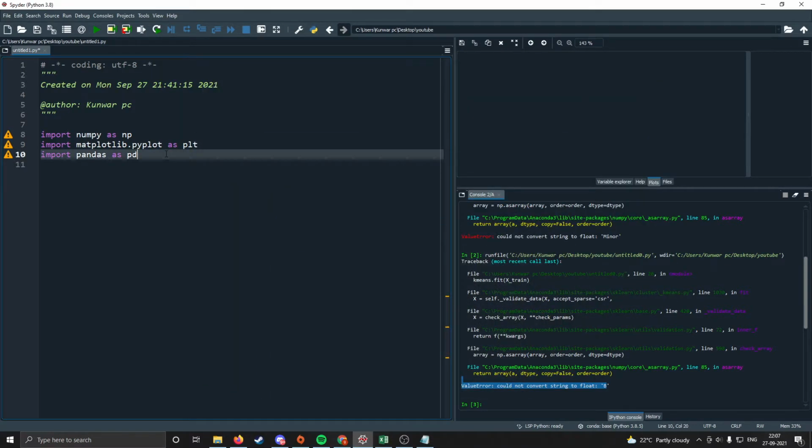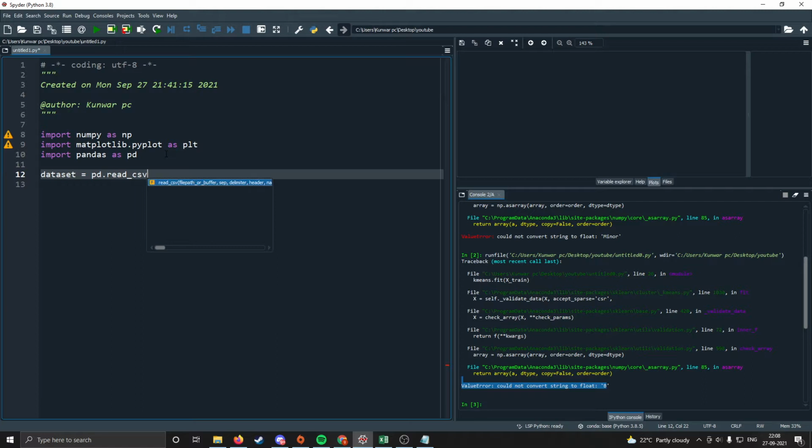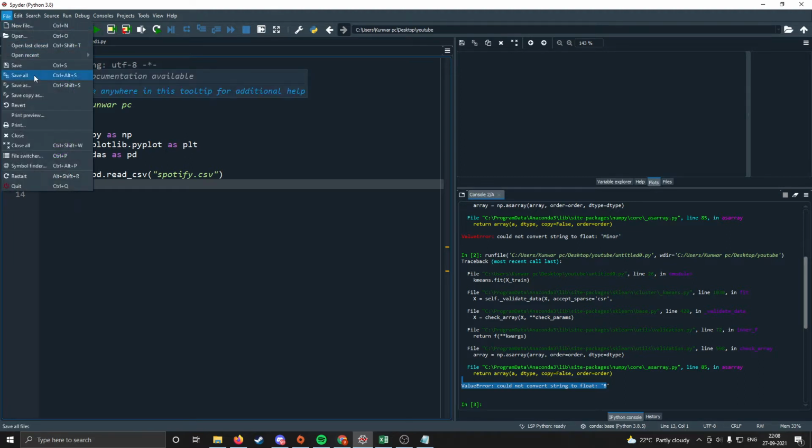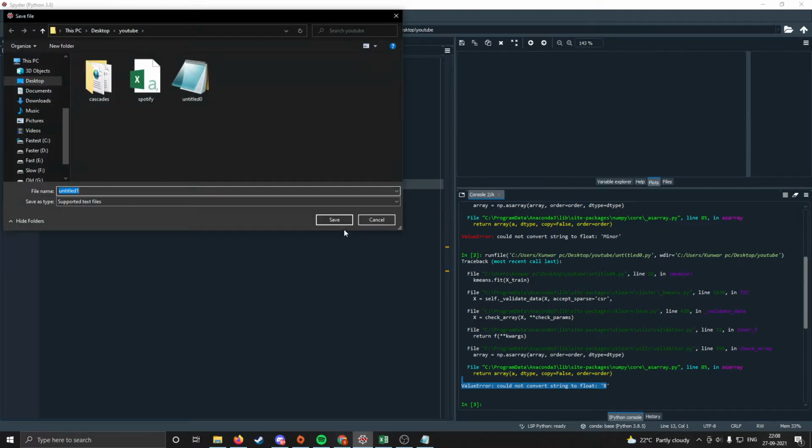First, we'll call all the modules. I've already called the modules, and then we'll import the data set. The data set is equal to pandas dot read_csv. We've been using that before also, and our CSV's name is spotify.csv. Let's just run it and see how the data set looks.